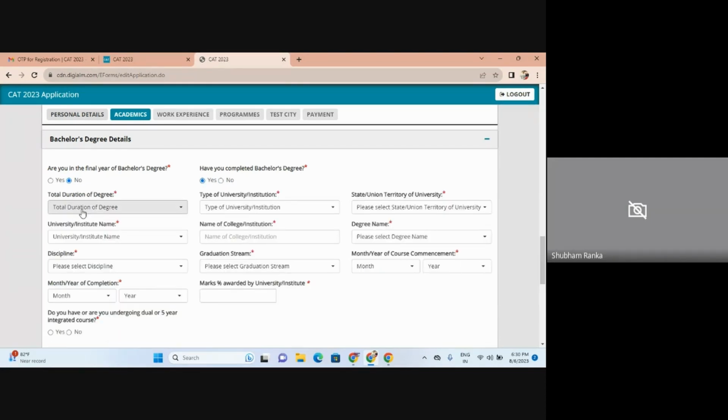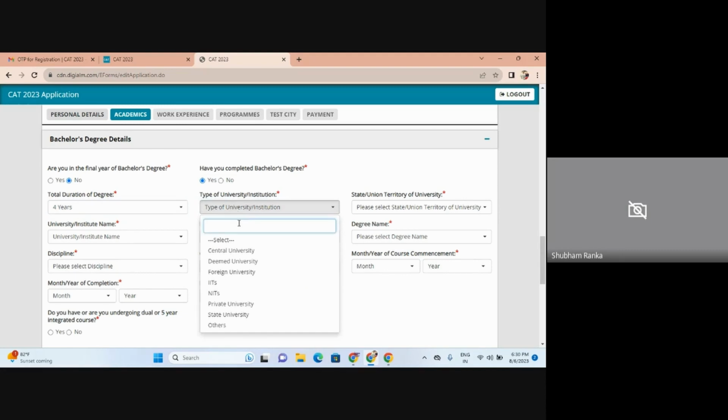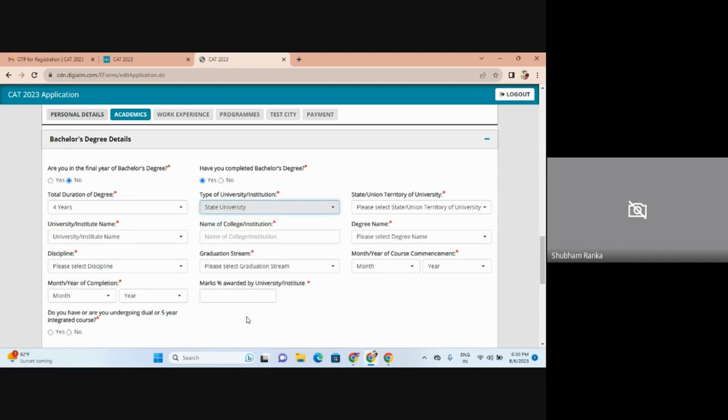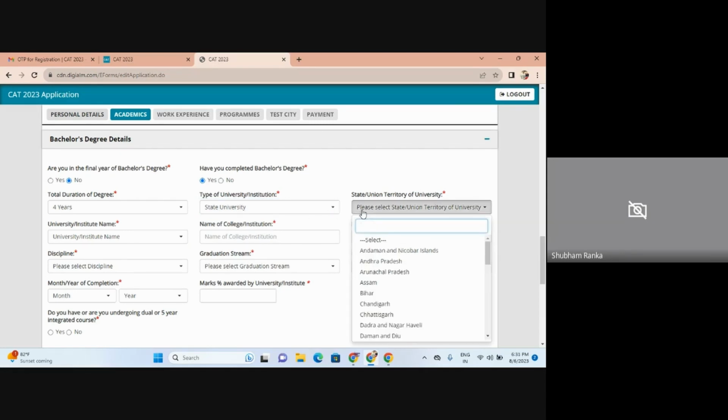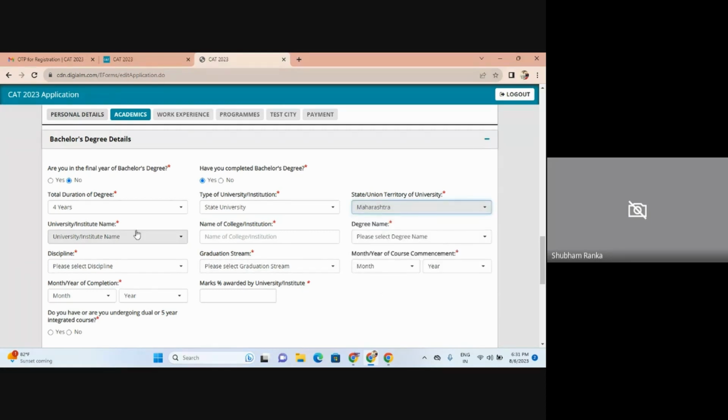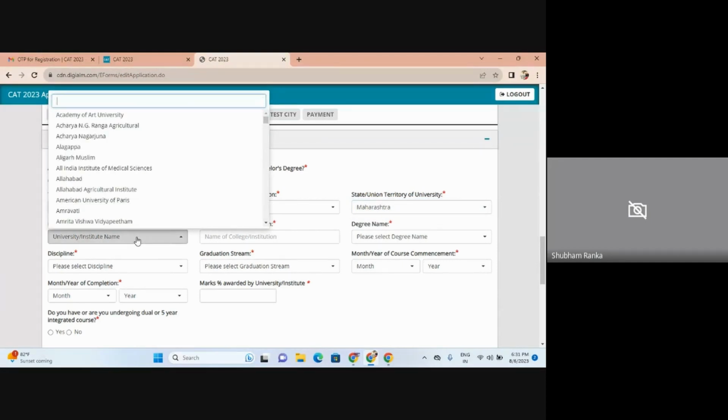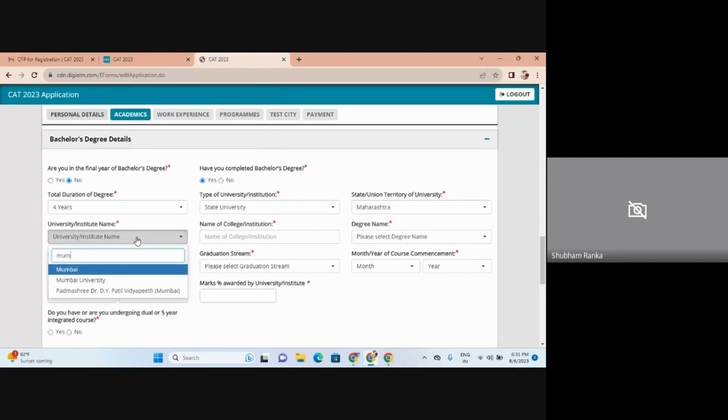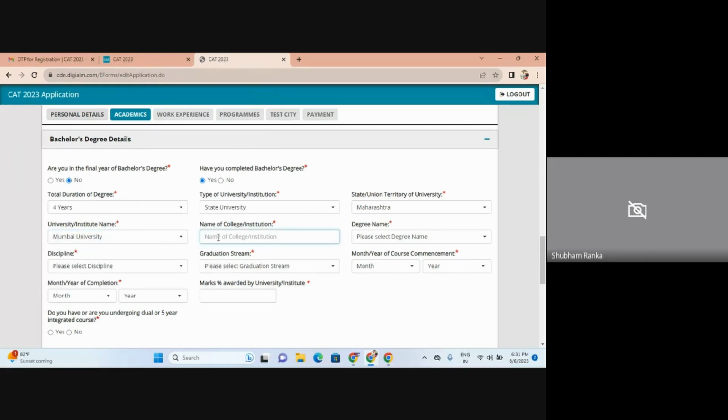Now, total duration of the degree, let's say 3 years or 4 years. If you're done engineering, then you can go for 4 years or 3 years. Type of university: central university, deemed university, foreign university, private, state university, whatever. So let's say state university in our case. Then the state, Maharashtra, university name, so Mumbai University, name of college.